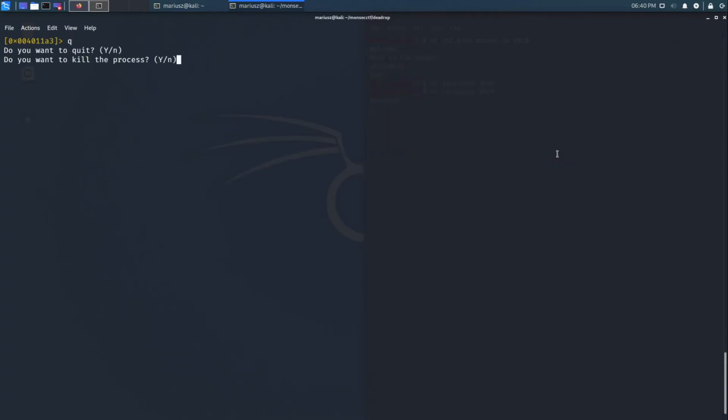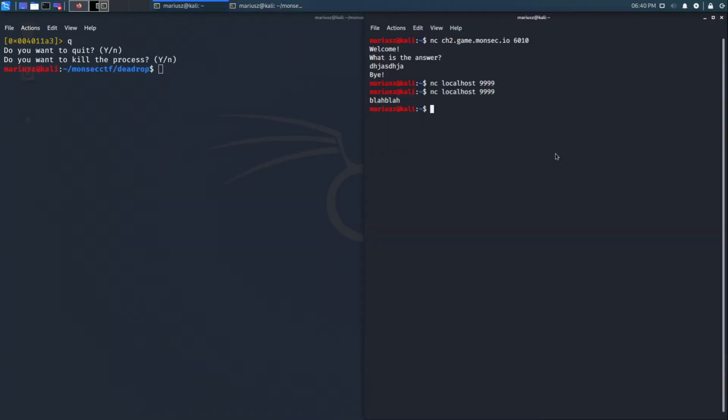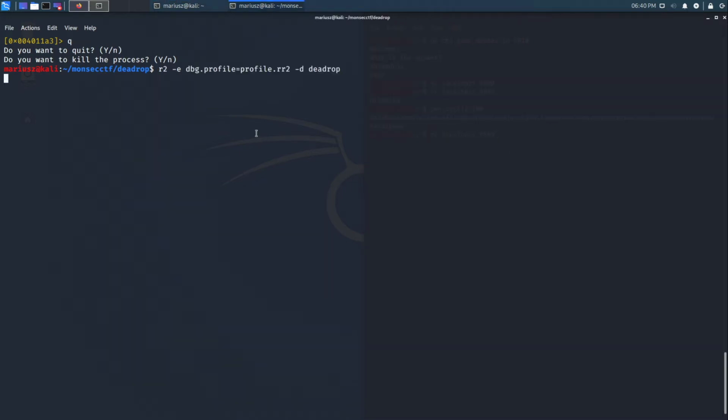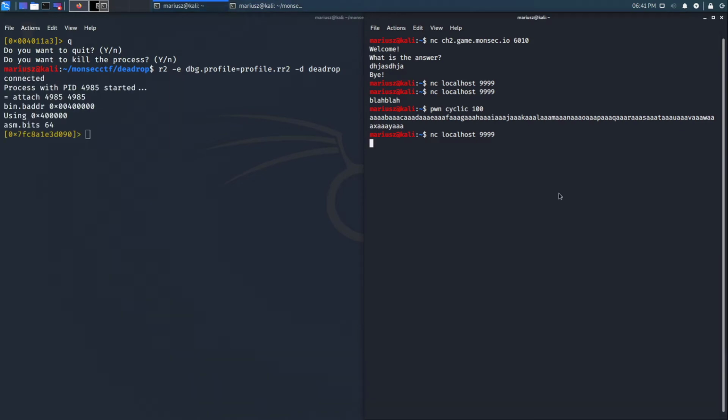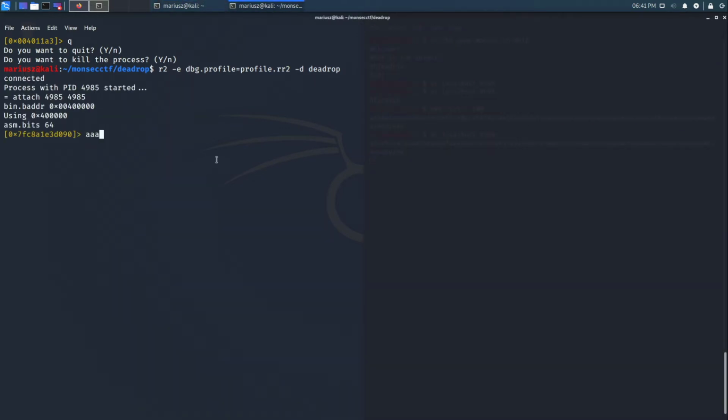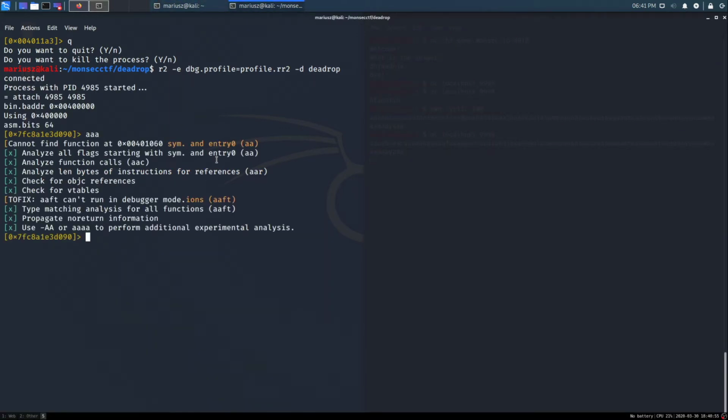That's cool. In order to actually see exactly where we're overflowing to, I'm going to use pwn cyclic and do like 100 to get a unique pattern of characters so that it's easier to identify exactly where we're up to. I'm going to immediately send those through.